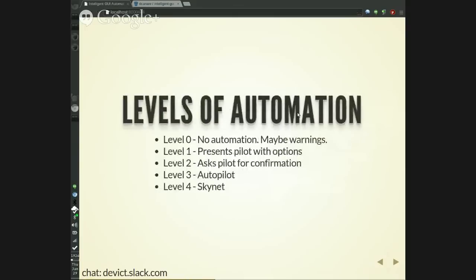So there are different levels of automation. Level 0 is no automation, and the system is observing and maybe giving you feedback, maybe generating warnings or information about what's going on. Level 1, and by the way, these are kind of arbitrary. There might be some academic definition of the levels of automation that are slightly different than this, so don't write this down.